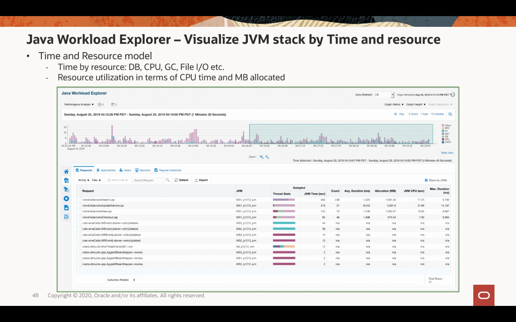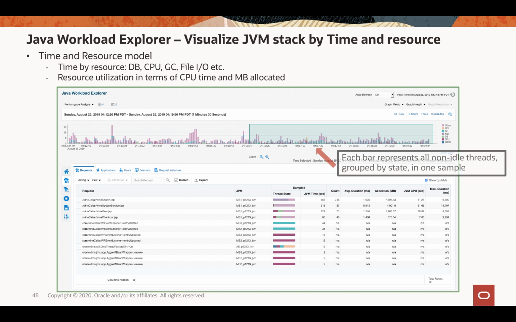Java Workload Explorer. So this is the centerpiece of JVMD, where you can visualize entire JVM stack information, time by resource, and resource utilization. So what I have here on the screen is the Java Workload Explorer homepage. I have a bar chart on the upper side of the screen, and each bar represents a thread that is grouped by the state, such as database wait or CPU wait.